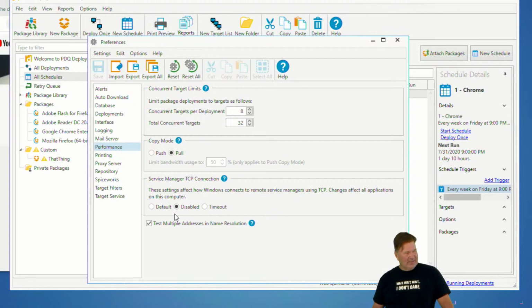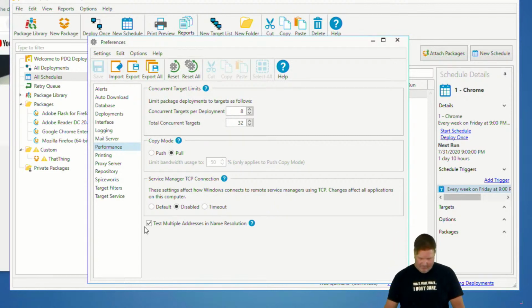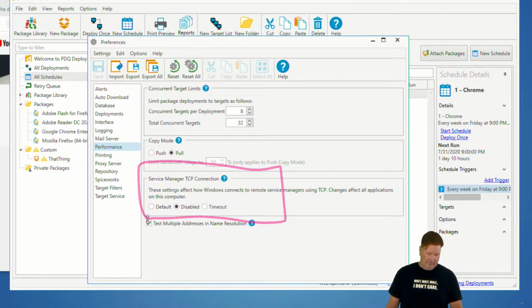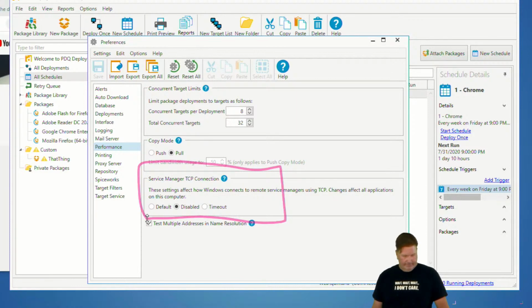I'm not sure, but a couple things to know about this setting is that this is actually changing settings in the Service Manager service. This is not a PDQ setting, so this may affect other applications on your system. The other thing is that in my testing, changing this does not take effect until you restart your computer. So not just restart the services, restart the whole computer.